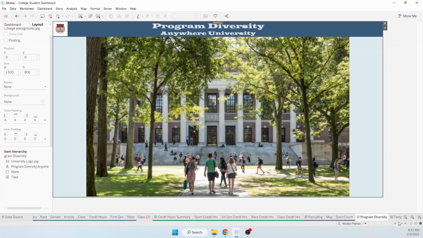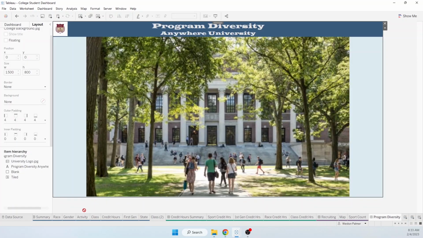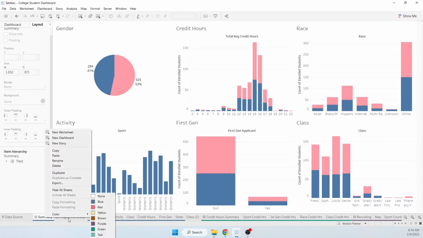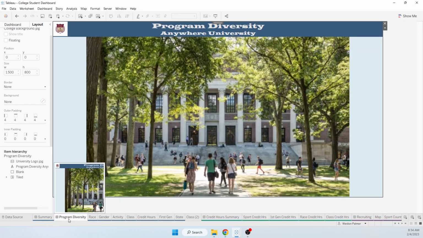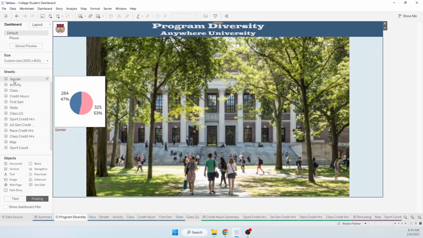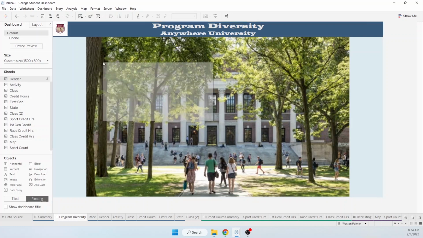Now what I want to do, I want to use some of these other charts that I had previously. We're going to duplicate gender. Actually, we're just going to program diversity. We're going to move this over. And we're just going to, well, we're going to leave that for now. I have it written out in my mind, and that's actually a good thing, to think about what you want things to look like in your mind.